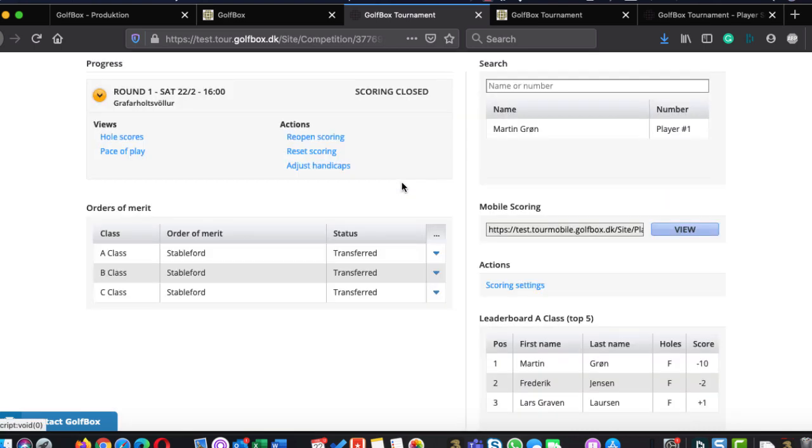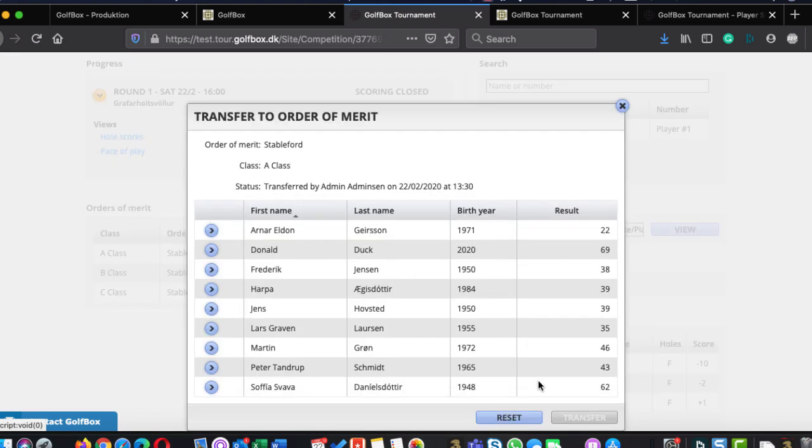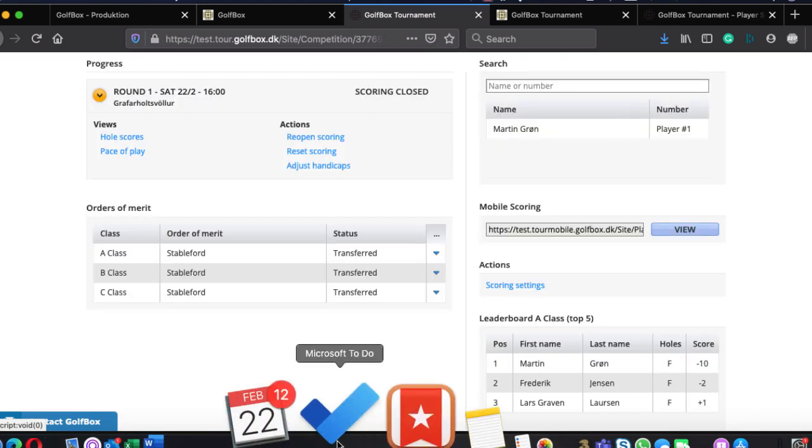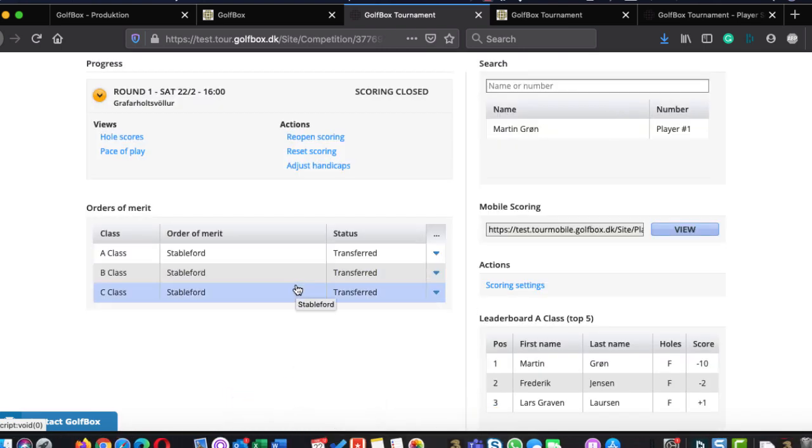And if you have made some mistake that you want to correct, you can just go into the transfer again and untransfer everything, say reset. So you can always redo what you've done.